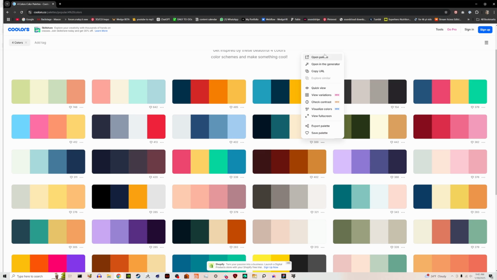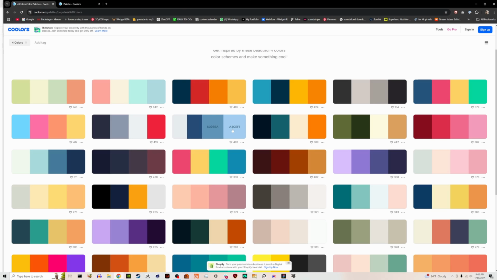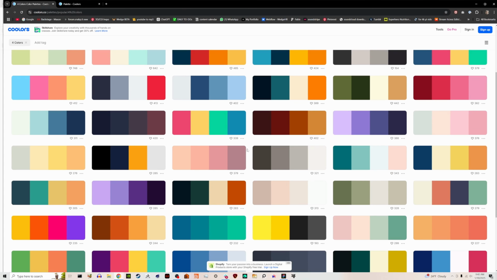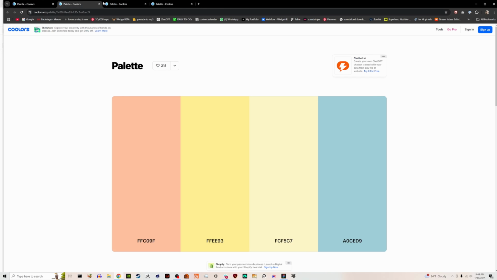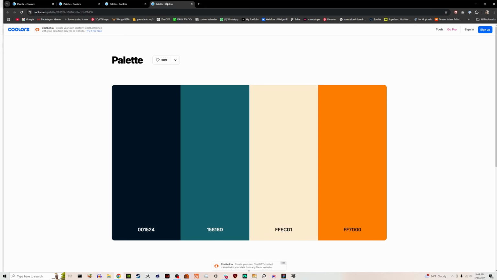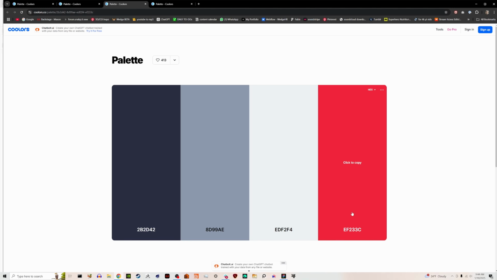So here's one. I can open the palette in a new tab. I'm going to grab a couple and then we'll decide on one, or a few, to try out. Okay, so say we've got 4 palettes here that we want to be trying out. Let's say we want to start with this red one because I think that really pops.